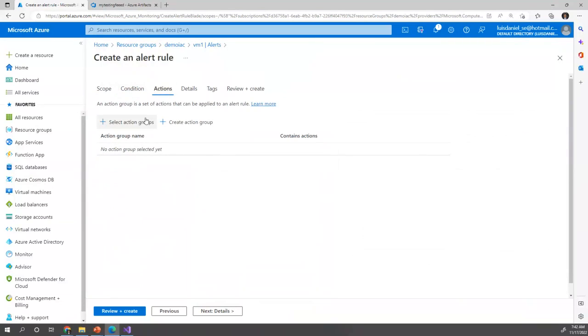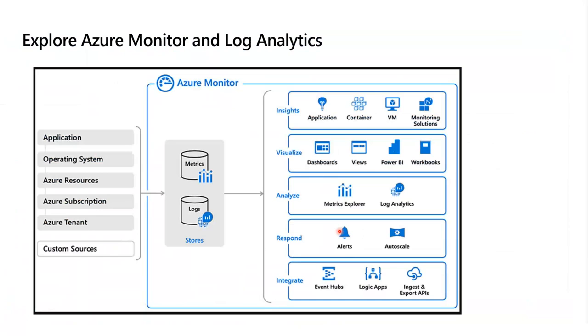What else? I need to specify the action. So how I'm going to react when this alert is triggered. Maybe I want to send an SMS, I want to invoke a custom webhook, I want to invoke a function app or a logic app. So all of this is how we can react, or how we can respond to those alerts that are being triggered. So there are different ways that we can integrate these specific alerts in order to make better decisions.